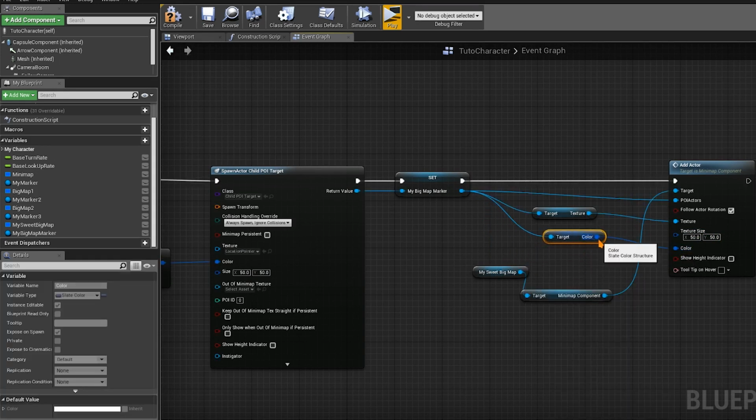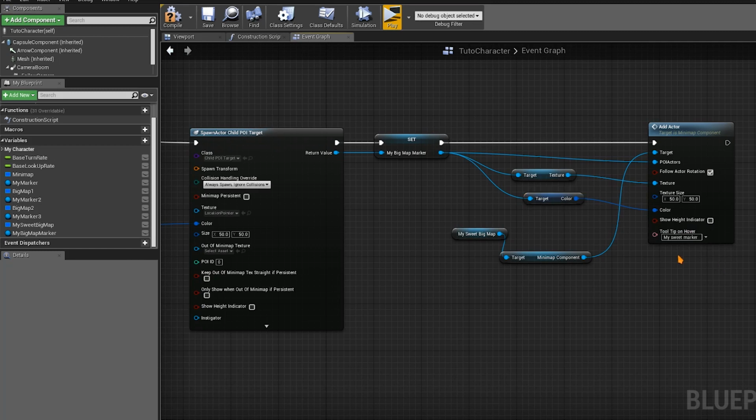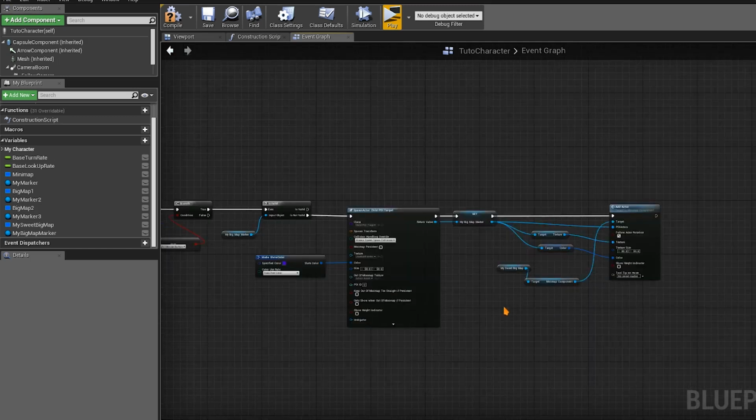Now for the height indicator, I don't care about the height indicator. For the tooltip, we can select something like my sweet marker. For the tooltip, you can leave it empty if you don't want to show a tooltip when you hover over the marker. For my case, I'm just going to add the my sweet marker here as a tooltip.